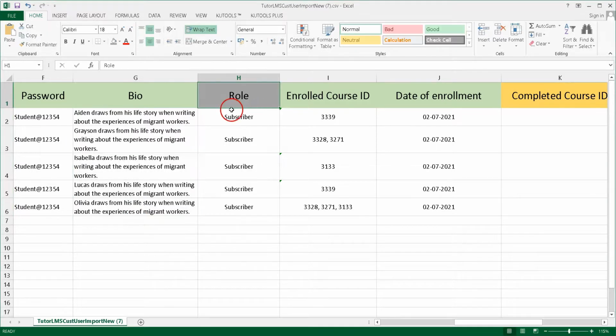The most important and required field is the role column. Here you have to write subscriber for importing students. Note that you must write subscriber in the English language only. Other languages are not allowed.